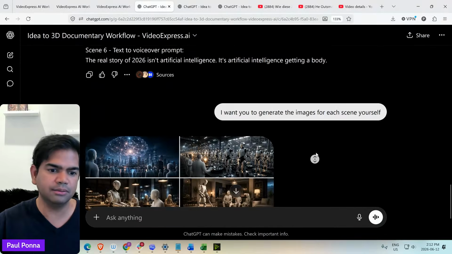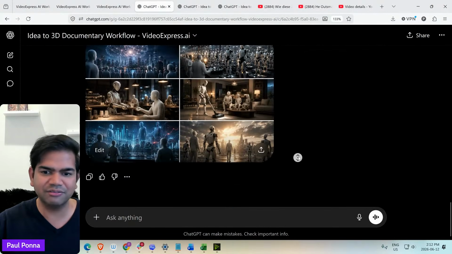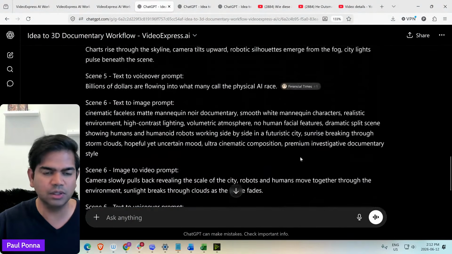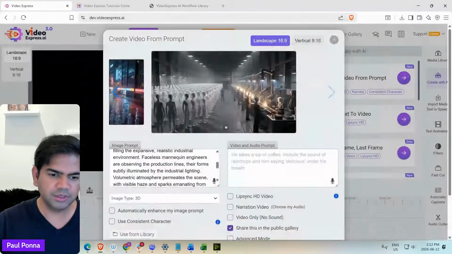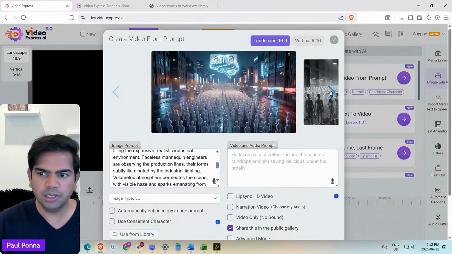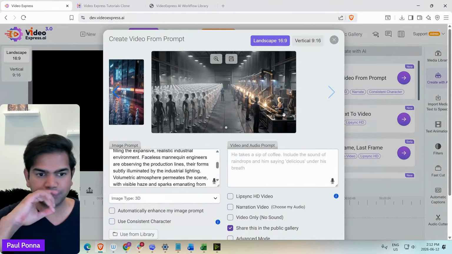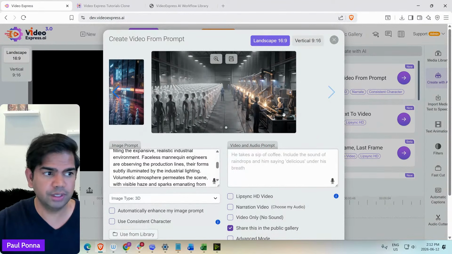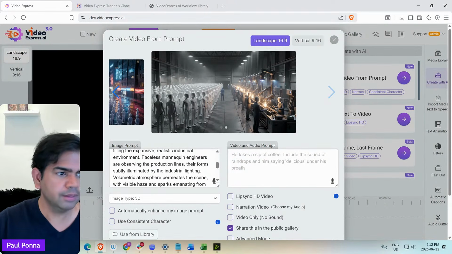So this is the problem. And then it generates all this other stuff, which is redundant and doesn't make any sense as well. This is the reason why I always prefer VideoExpress, because you can do multiple sequences one by one, turn them into videos while the other image is being generated or other videos are being generated. Basically.